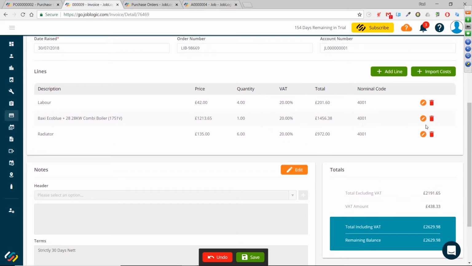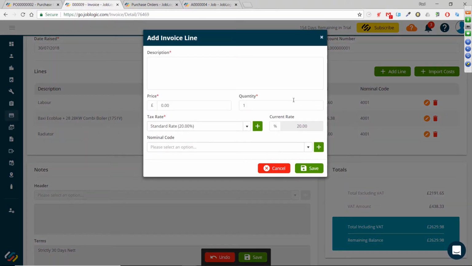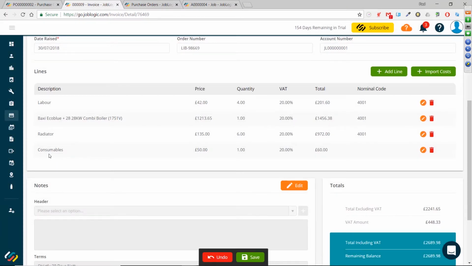Now, what you can also do, as well as editing and removing, you can add a brand new line. So I can go into here and just add a new line and just say, I don't know, consumables. And they were £50, and save it. So now I've just added a line out of the blue that doesn't even come into the job. I've just called it consumables and got another £50 on my invoice.